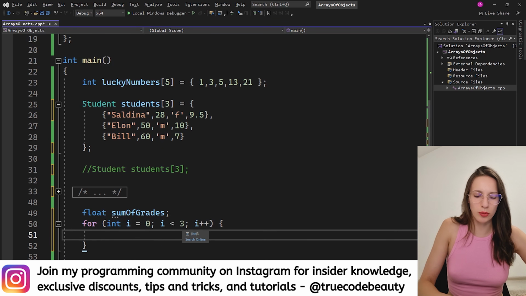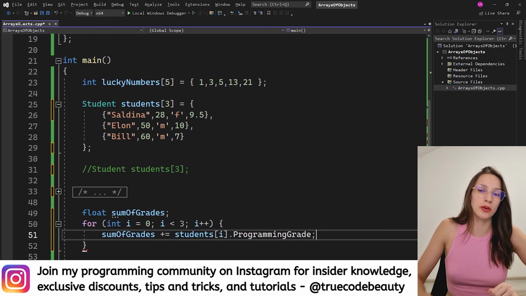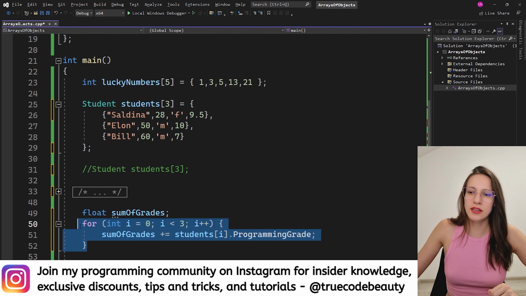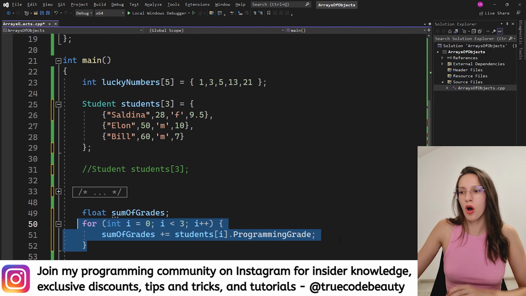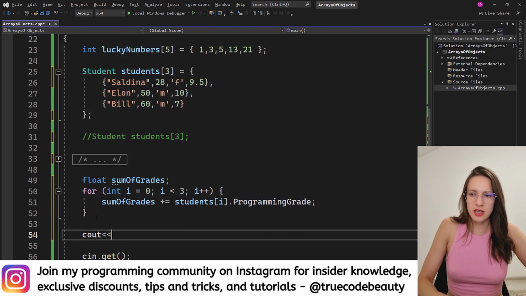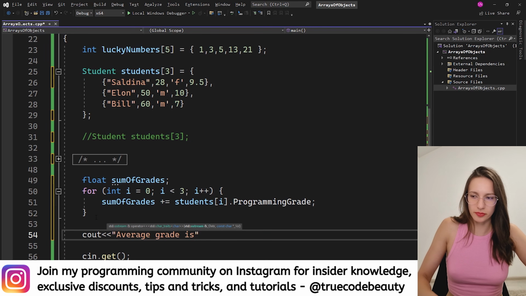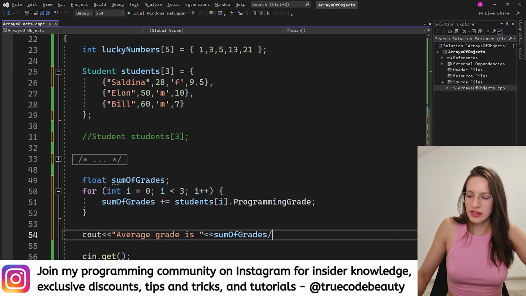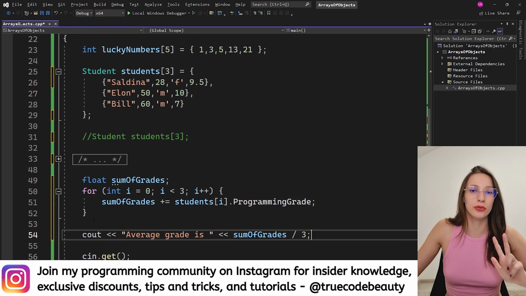Okay, and here I will simply say sum of grades plus equals students of i, and please give me his programming grade, like this. So inside this for loop, we are going to sum all of the programming grades. And then once this for loop finishes, here I can say cout average grade is, and then sum of grades divided by 3, because we have 3 students.